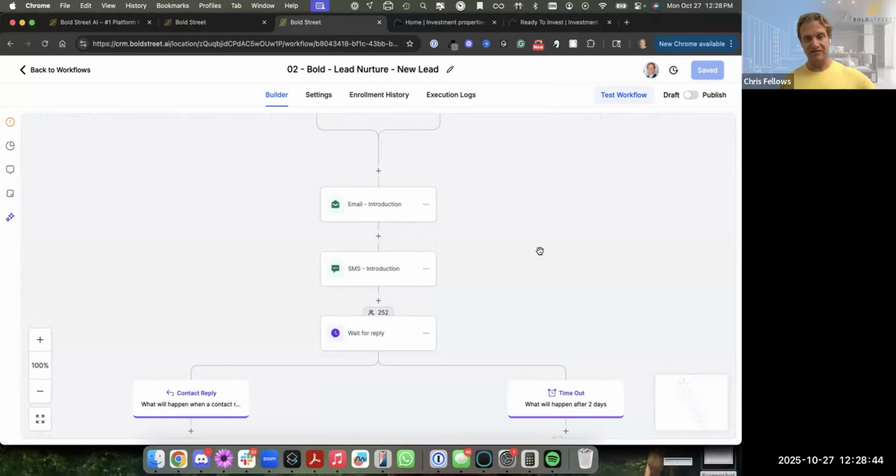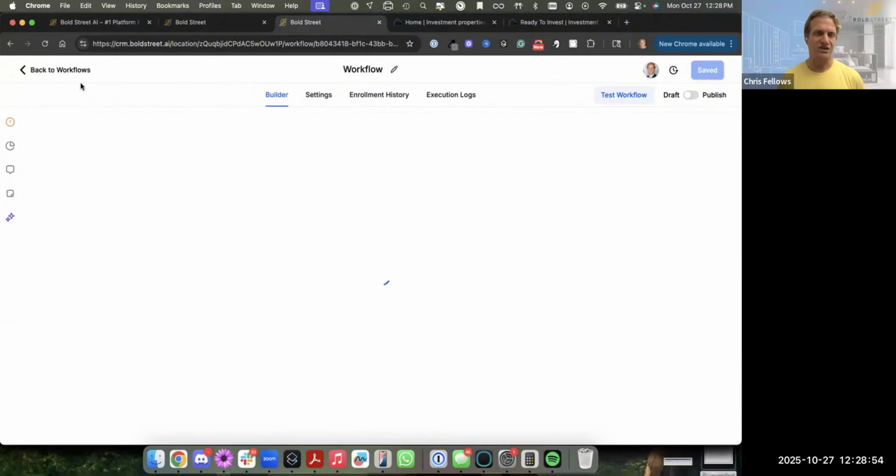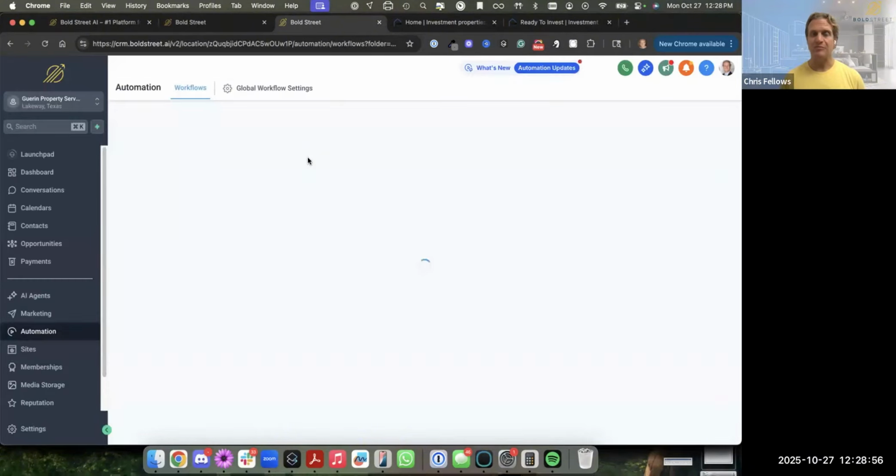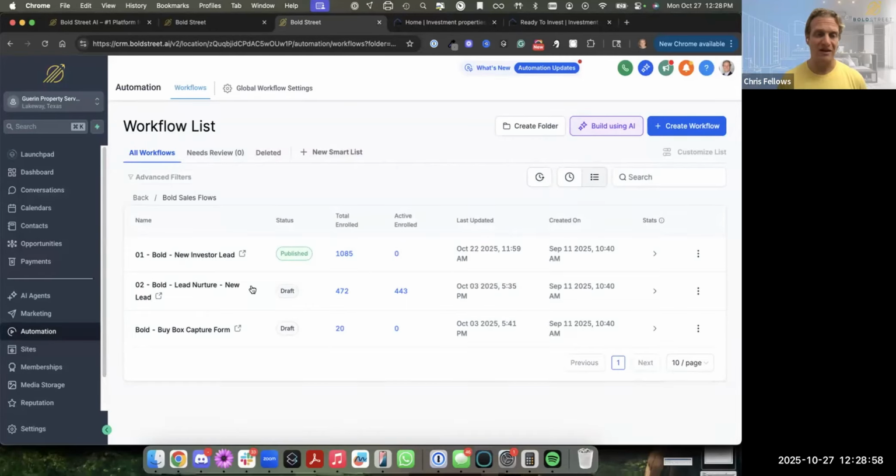So if you drop in a list of leads, these are going to go through a process, and it will kick out active buyers or sellers. So this is the end-to-end piece of Bold Street. This is the basic functionality. The top ways that people are generating deals is by dropping new lists into this automation.